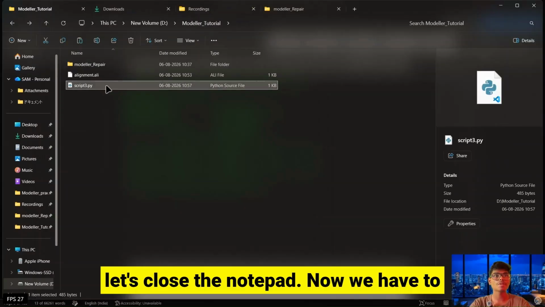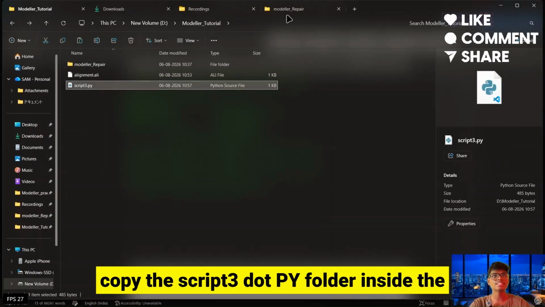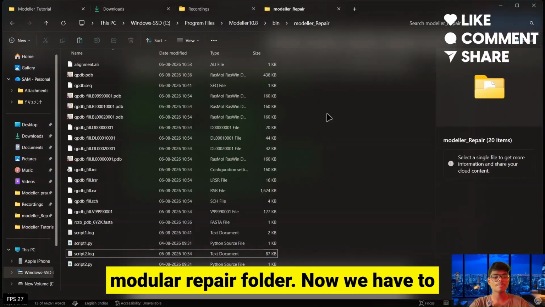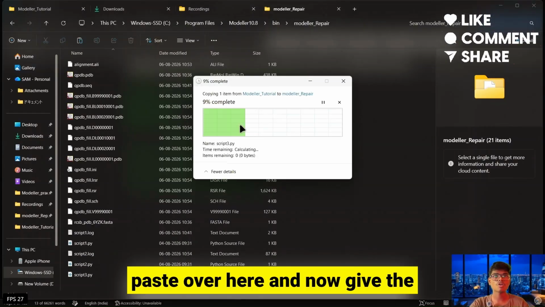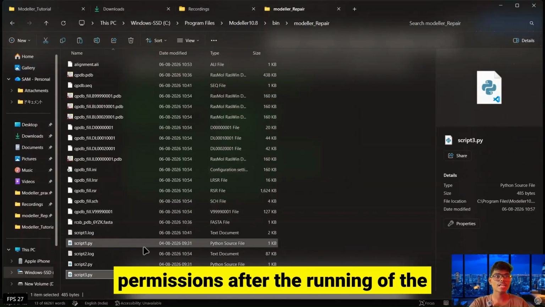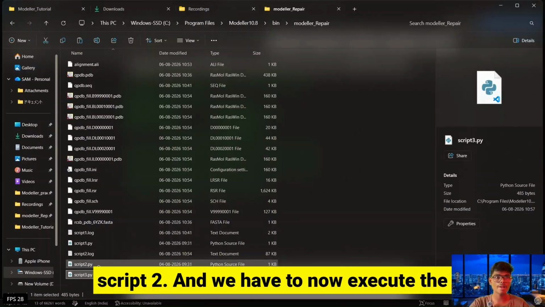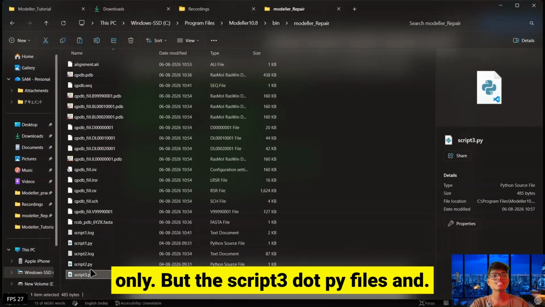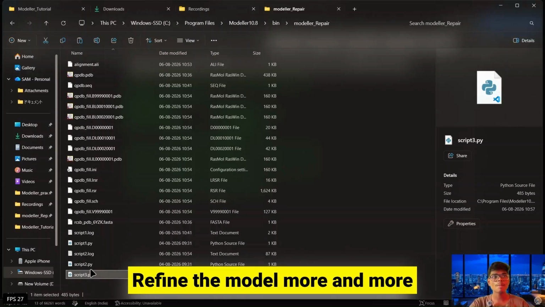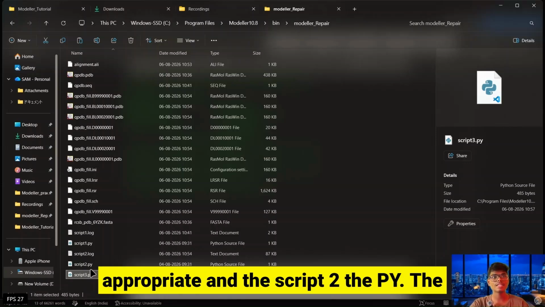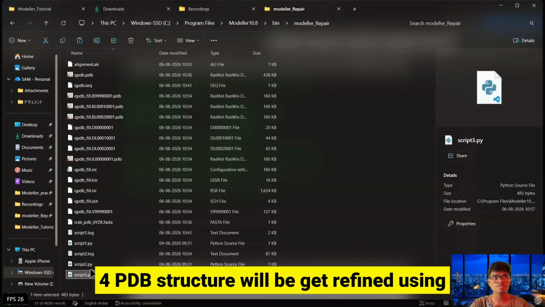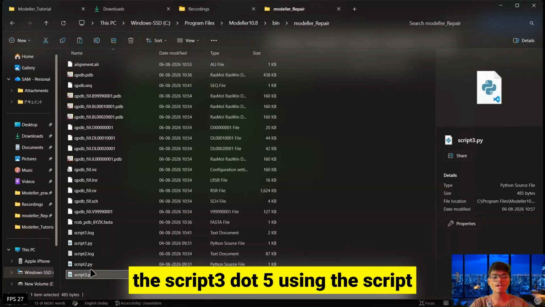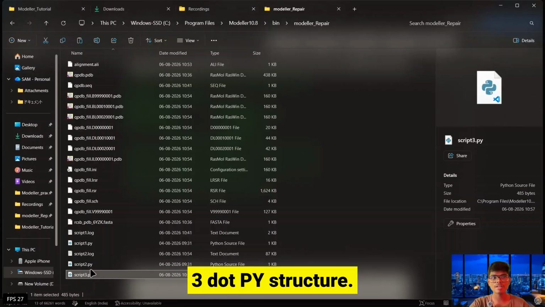Now we have to copy this script3.py file inside the modeller repair folder. Now we have to paste it over here, and give the permissions. After running script2, we now have to execute script3.py. The script3.py file refines the model more and more appropriately, and the script2.py 4 PDB structure will be refined using script3.py.